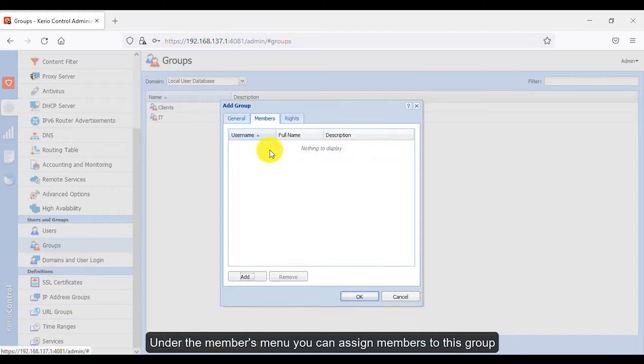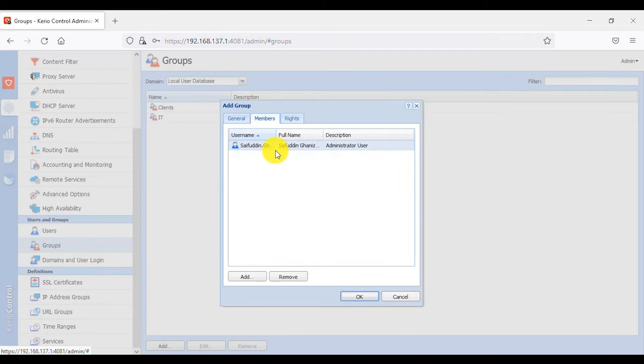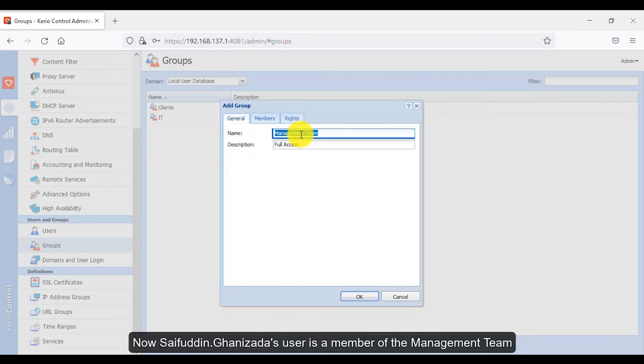Under the Members menu, you can assign members to this group. If you want to assign a specific member, click on the Add button. Select the member and click the OK button. Now Saifuddin.Ghanizada's user is a member of the management team.